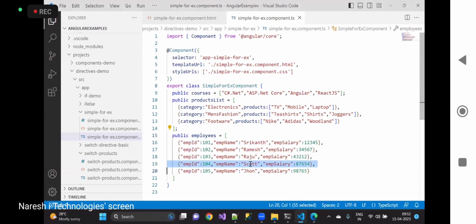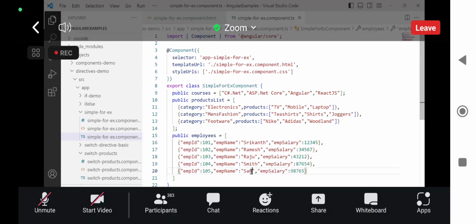Okay, somebody has posted their names. Smith and Samrat. Okay.